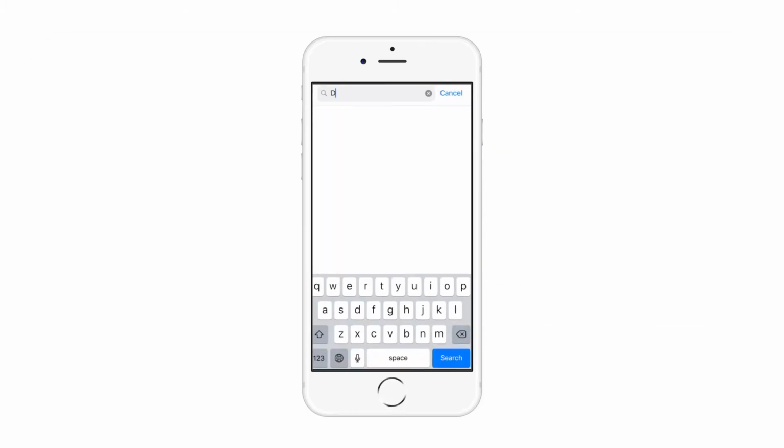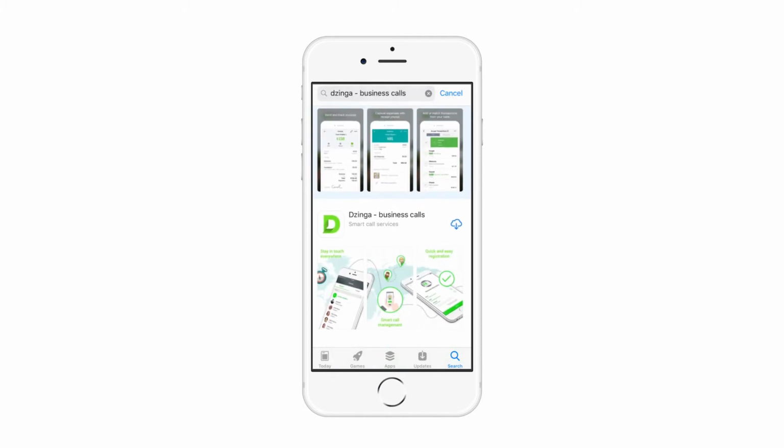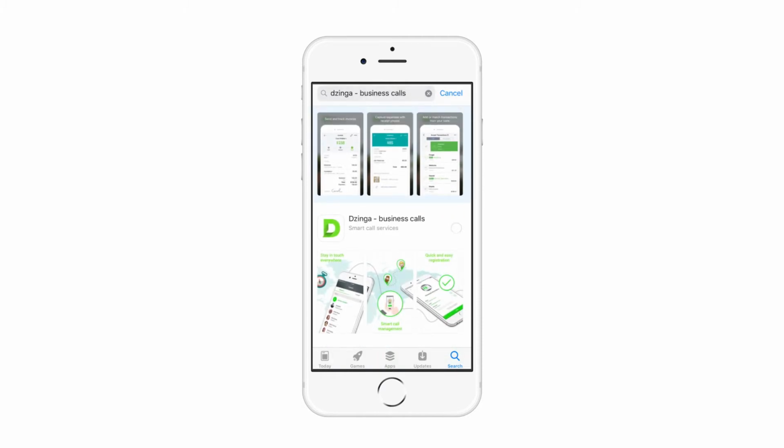Also, you may download Dzinga app for iOS and Android from App Store and Google Play. Search by Dzinga Business Calls to find it. Now, let's install and activate Dzinga app.